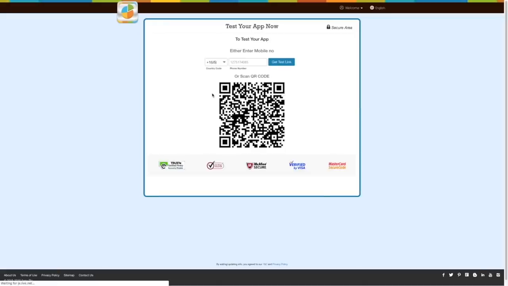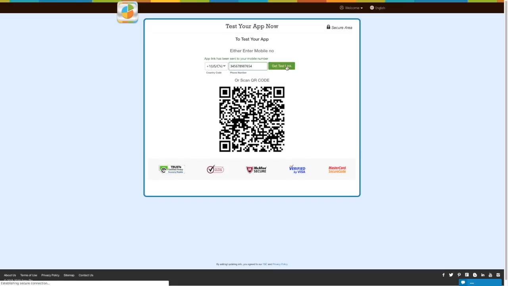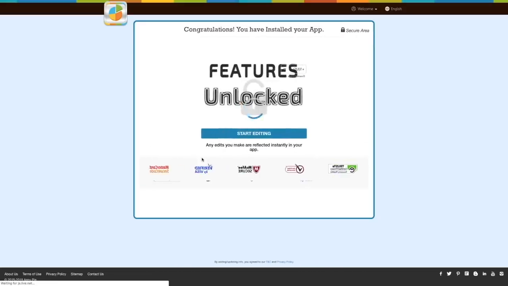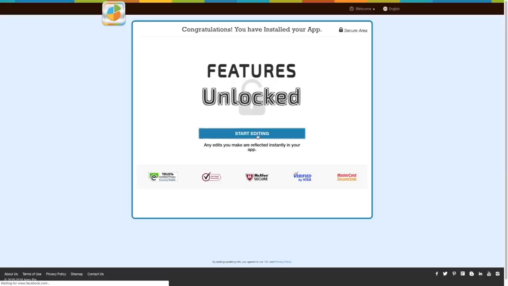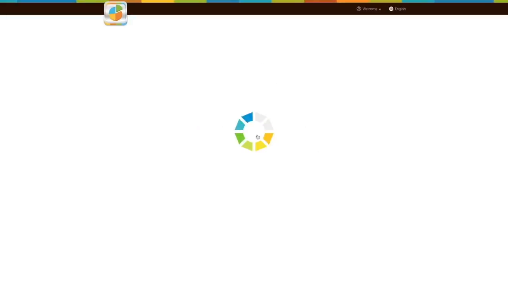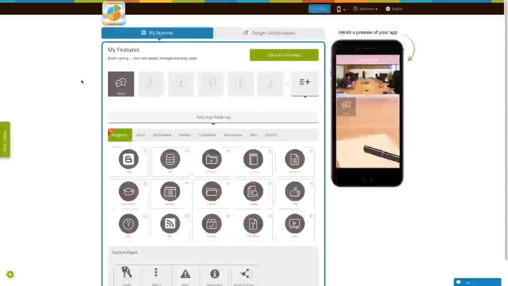You'll be redirected to our thank you page. Here, you will see your app is ready to test. Just send the app test link to your device via SMS, or you can scan the QR code and install the app. Once you have successfully installed your app, all our features will be unlocked. Click on Start Editing to continue. You will be redirected back to our Creator Software section.